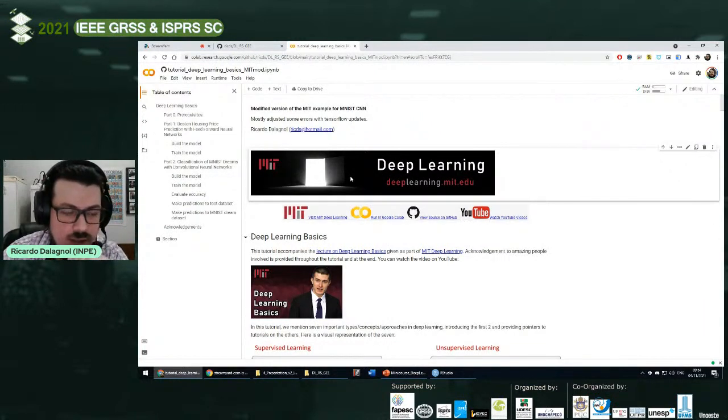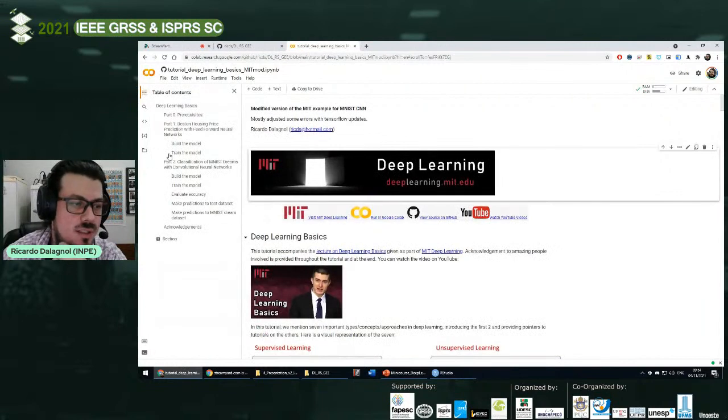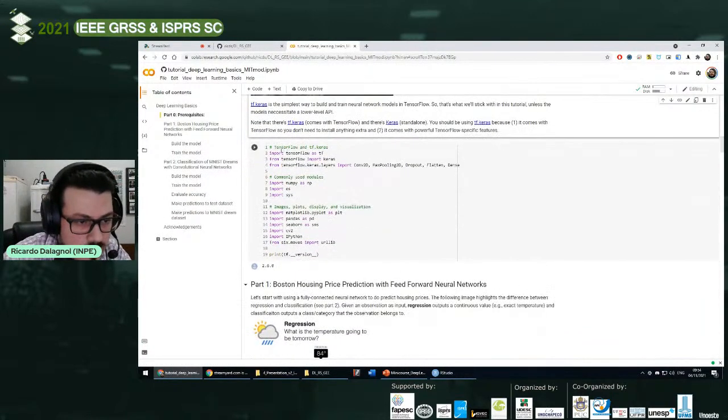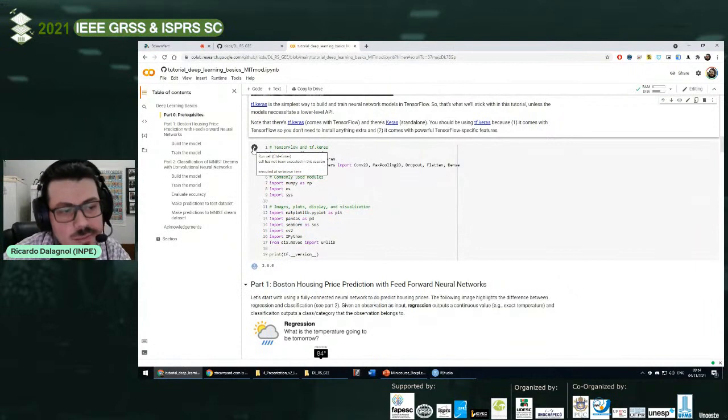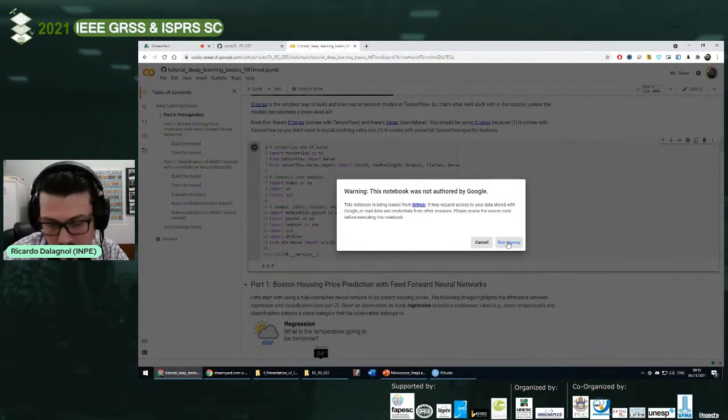And what is this dataset? I got this from an example from MIT. This uses the MNIST dataset, those numbers. We'll just run the first part. If you're new to Colab, just click on the table of contents on the left. You see a list of what's inside, and you click on part 0. So we want to run part 0. You just click on this play button, the run cell, which will tell you this notebook was not authored by Google. Okay, just trust me, it's all good.